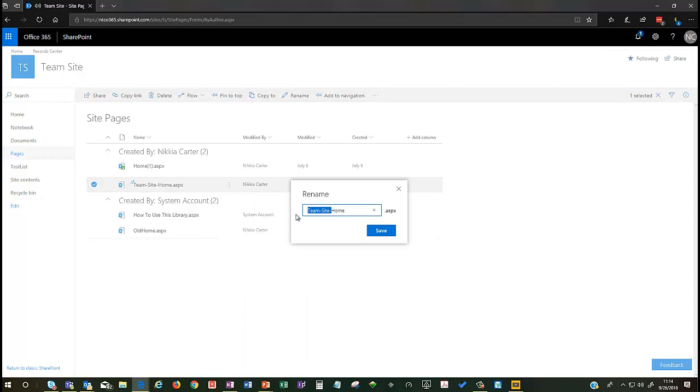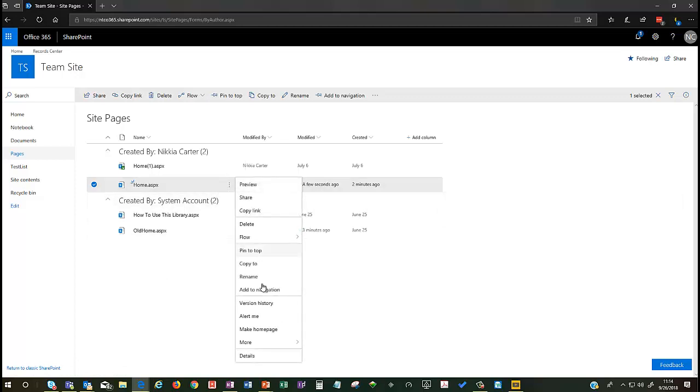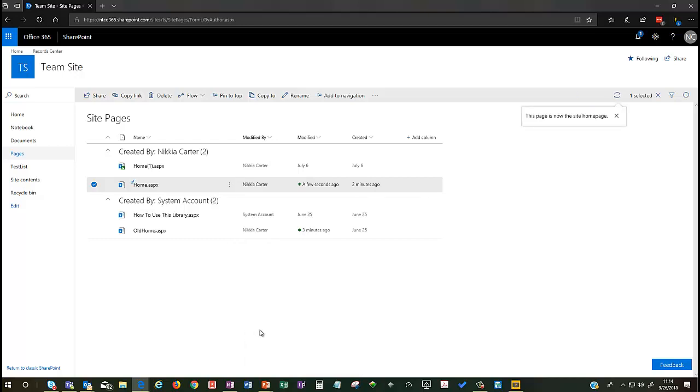That way in the URL, it looks like the normal home.aspx when people go to it. So now that I've renamed it home, then I go back to the menu and I make it the home page. Now for testing purposes, I make sure I click on home to make sure that the default page is now replaced by the new home page that I created.